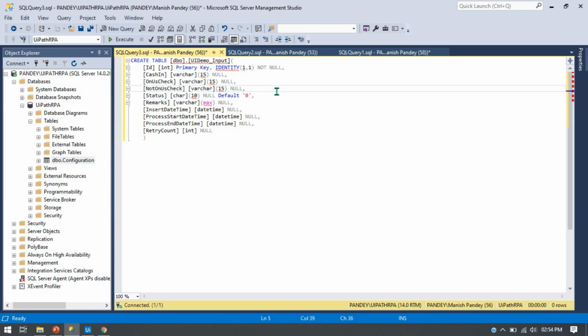Whenever we start getting the transaction data from the SQL to UiPath, we will take the status 0. So when the status equals 0, only that item will be processed. So this will be the default data. And in the remarks we are not going to pass anything. In the insert date time we are going to pass the date whenever the item is inserted, so we'll take here default, and this will be getdate. Getdate will help you get the current date, and this will be inserted to the table.